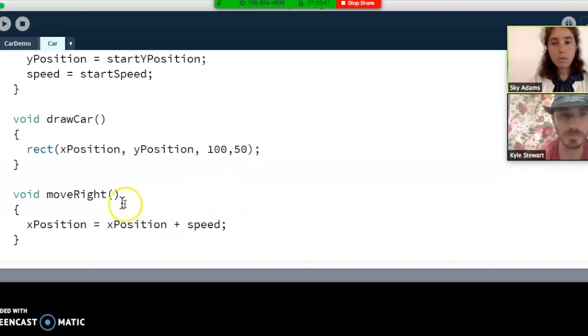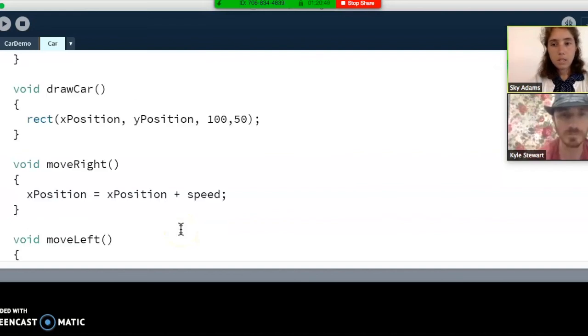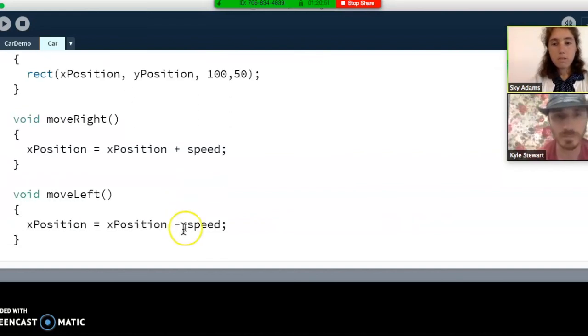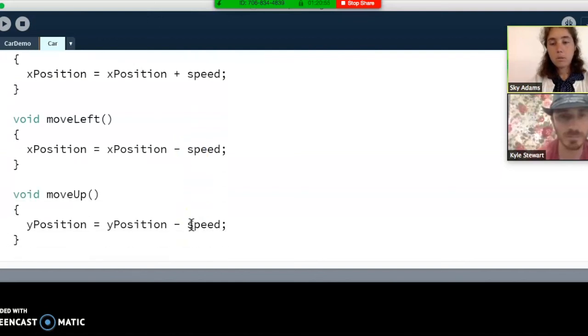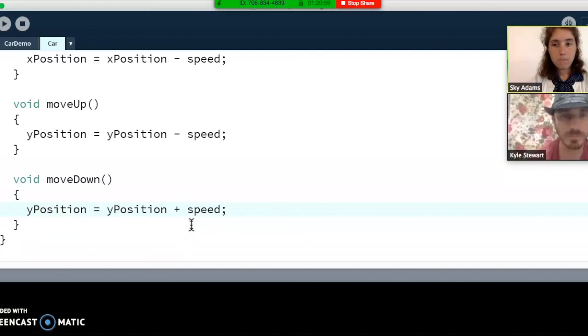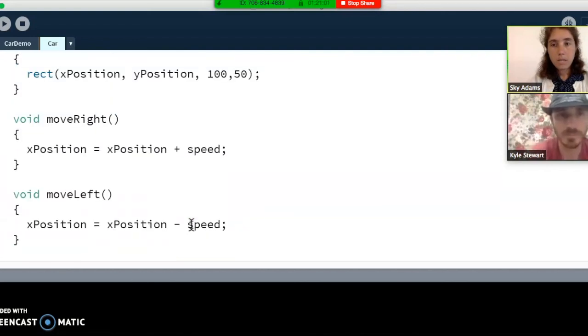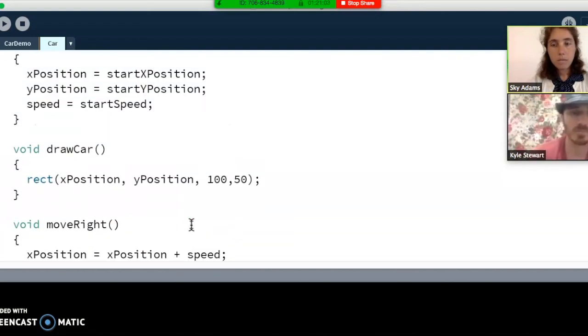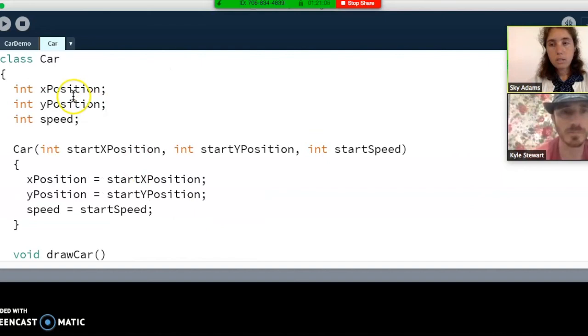So we changed that move car to be called move right. So we're still adding speed to our X position. Then we added some functions, move left, so we're decreasing our X position by the speed, move up, we're decreasing our Y position, and move down, we increase our Y position. So now we can use those 4 functions that we put in our car class to actually move the car when we press on the arrow keys.